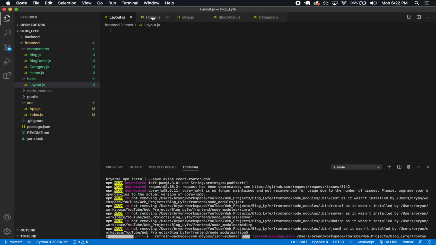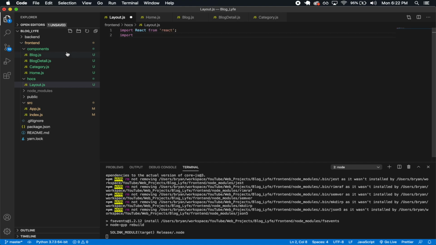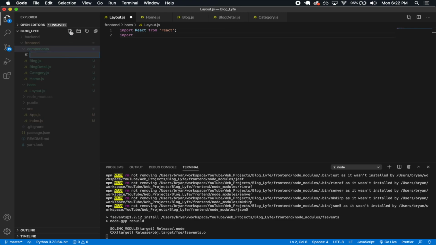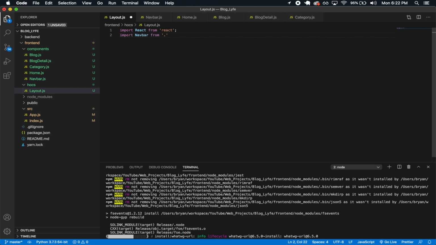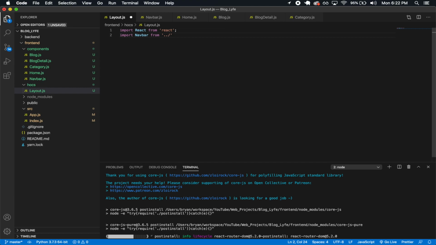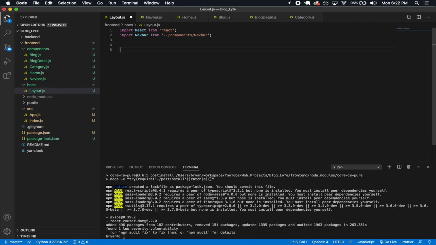And then, let's see. So we're gonna need layouts. So I'm just gonna do the layout now. So we're gonna have to import React. I'm gonna import, this is another component I'm gonna need. So that's gonna be Nav Bar. And I'm gonna have to import that. And that's gonna come from components, Nav Bar, and then layout.